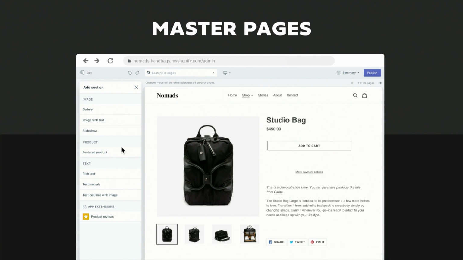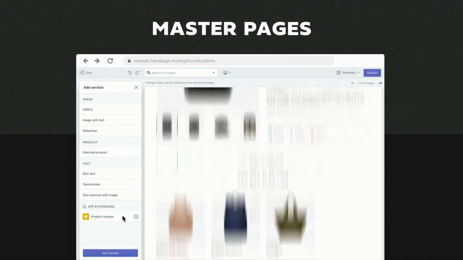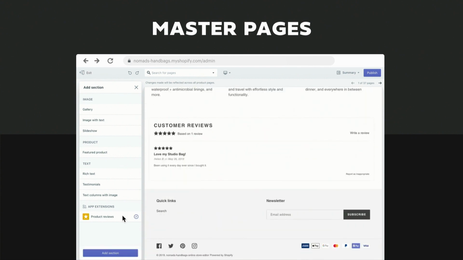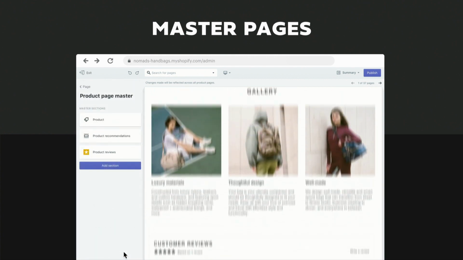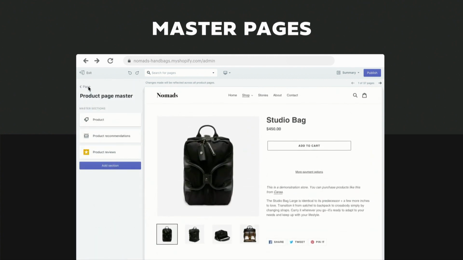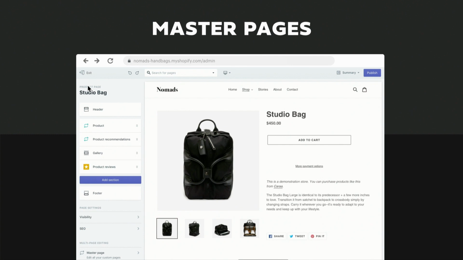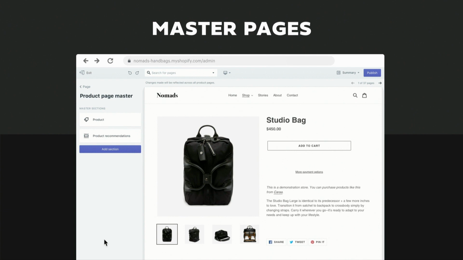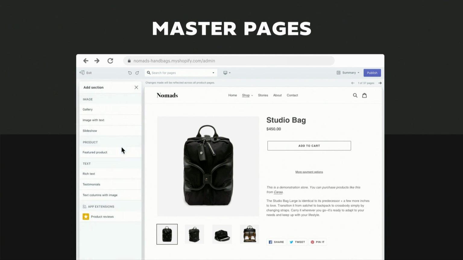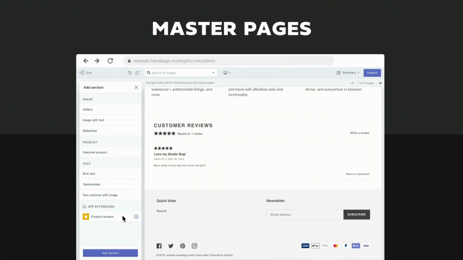Master pages are a way to define content that will appear on multiple pages. So let's say you want to add our product reviews app to all of your product pages. You just edit that product page master, and you're done. Now, we also know that flexibility is super important to merchants, which is why we're also introducing master page overrides. This will give merchants a way to change content inherited from a master page on a single resource.